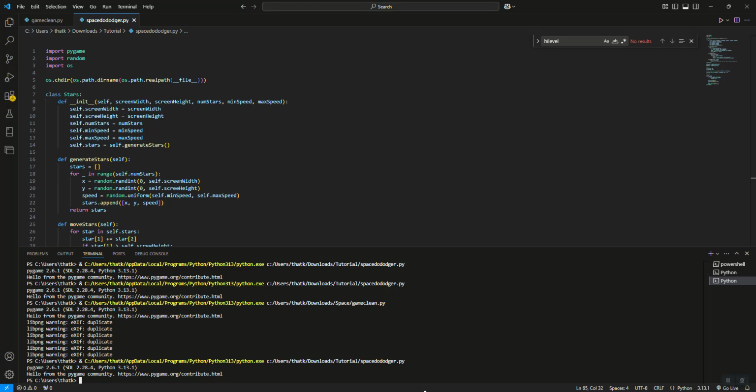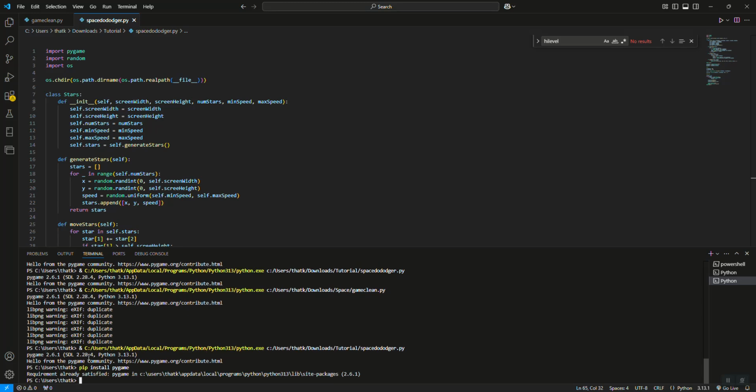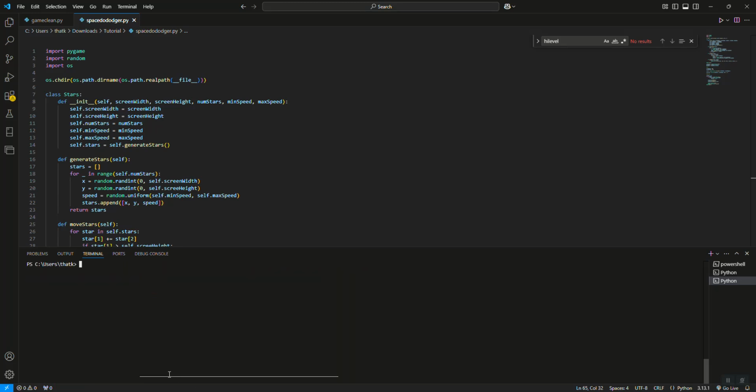If you don't have it installed, just type in your console pip install pygame, and it'll go and pull the files you need. In my case, it's going to tell me I already have it installed. And so with that said, let's take a look at what we're going to do here.